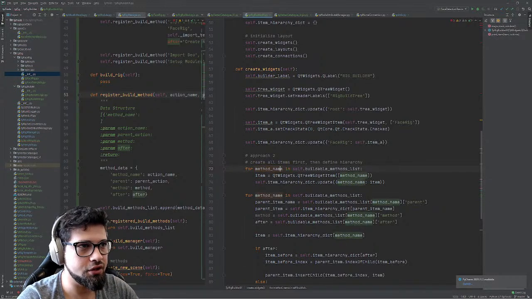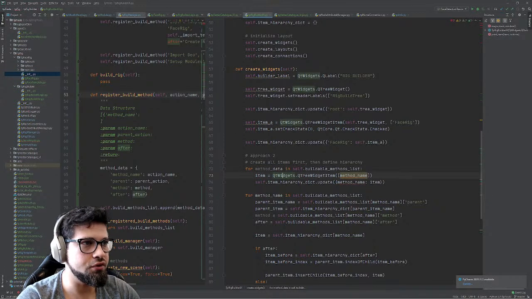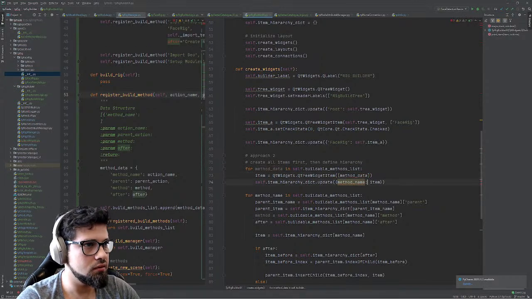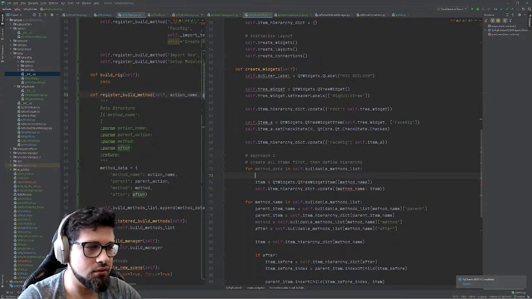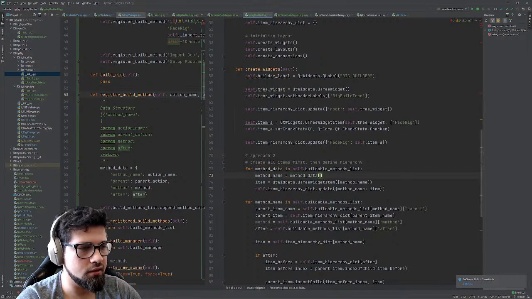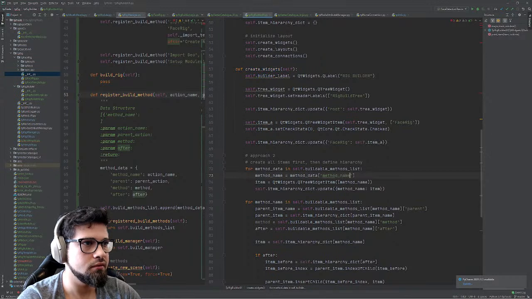Say here, let me change this for method data. I'm gonna have to change this menu because this was... I don't need to change this. What I need to do is get the method name. The name is equal to method data, and I'm going to call the method name here. Right. So this is what we did now.